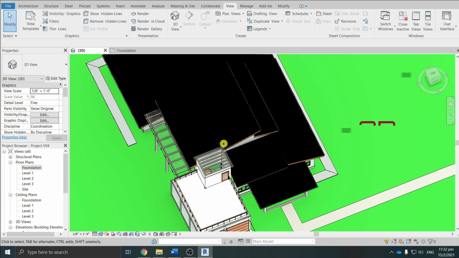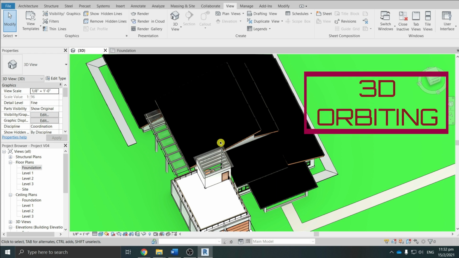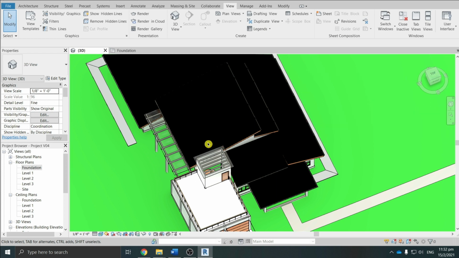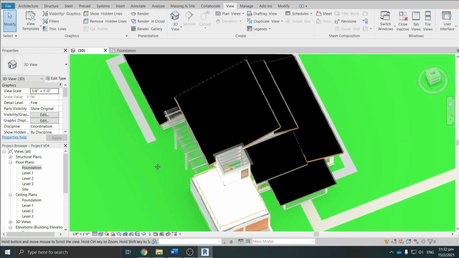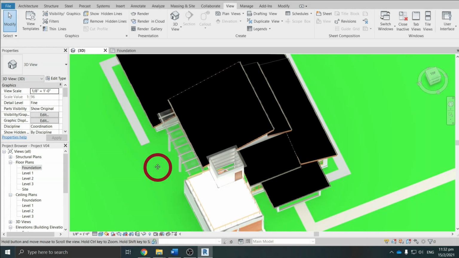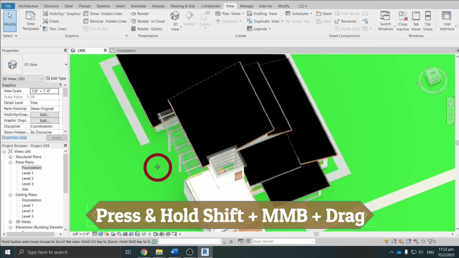Next is 3D orbiting. As the name suggests, this function works only in the 3D view. 3D orbiting is used when you want to rotate your model in any direction you want to visualize it more clearly. First, let's see how to do this using keyboard and the mouse. As you did for panning, press and hold the middle mouse button. Now you can pan. Now, holding the middle mouse button, press and hold Shift key of your keyboard.